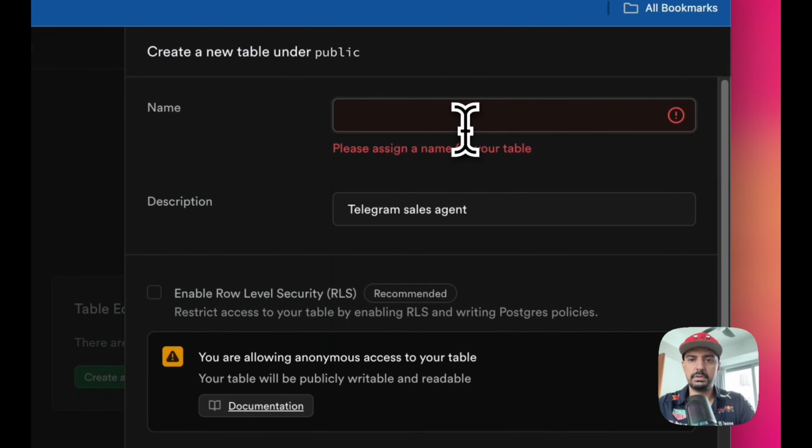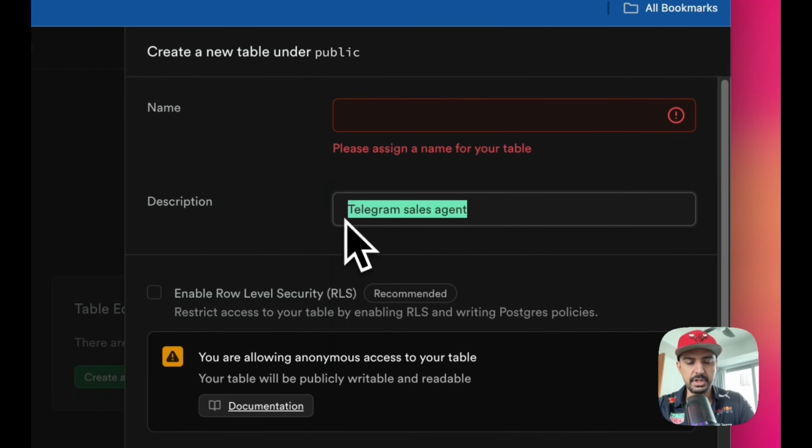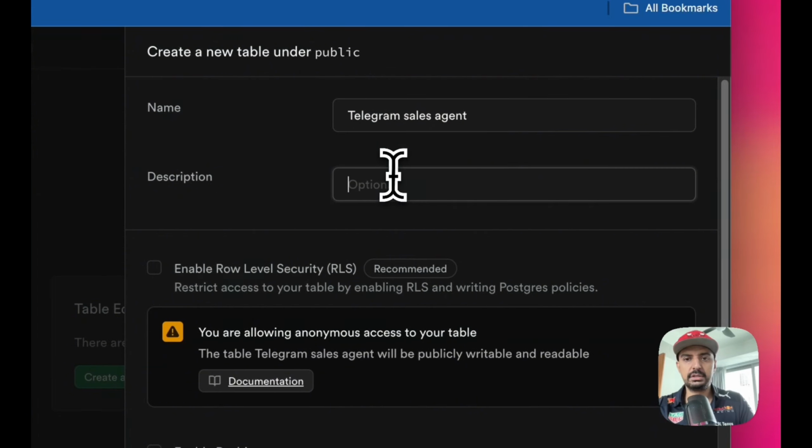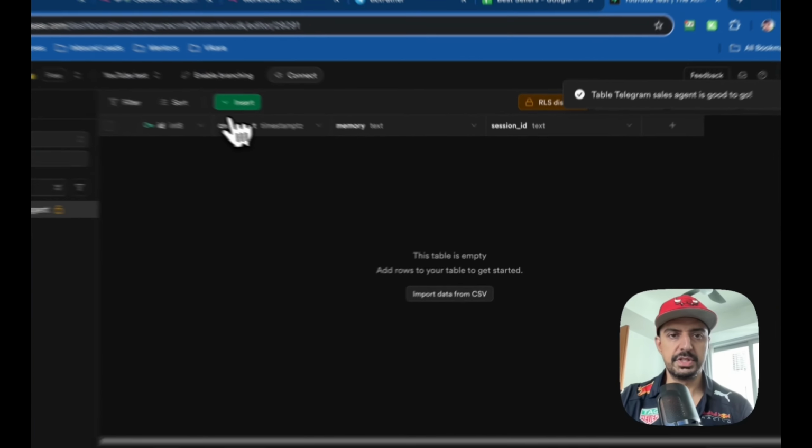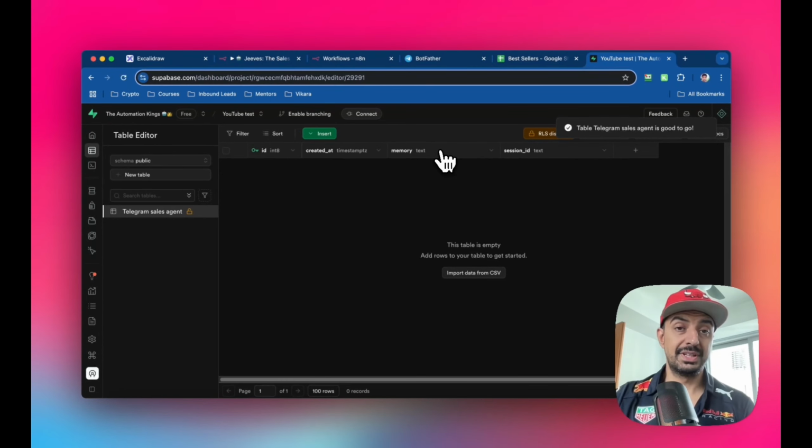Hasn't saved. Oh, put a description as the name. Let me just get rid of this. Put that here. Description is optional. You don't need that. And then just save this. So it's now adding the full table. So this is a table that you're going to use when you connect up.